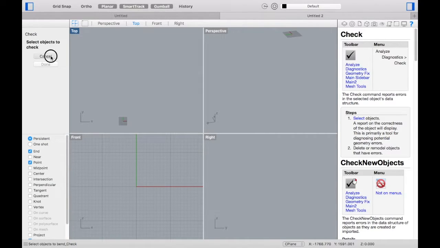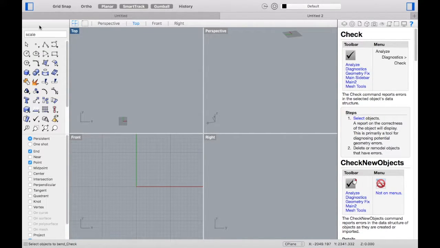The next tool is check. It's basically if you're trying to do something and it's not working out. If you're using a tool and it's not working out, and you're not able to guess or see what the error is, you can use this tool. You can select those objects, click on this check tool, and it'll give you what the errors are.